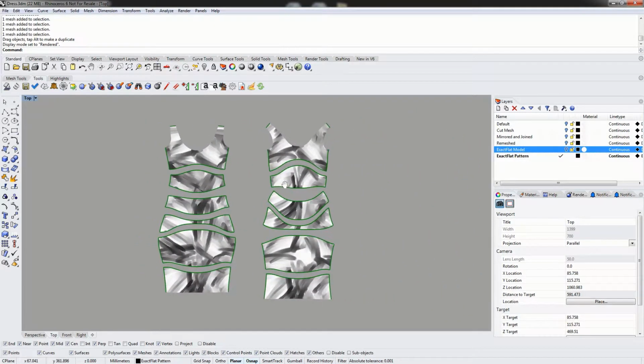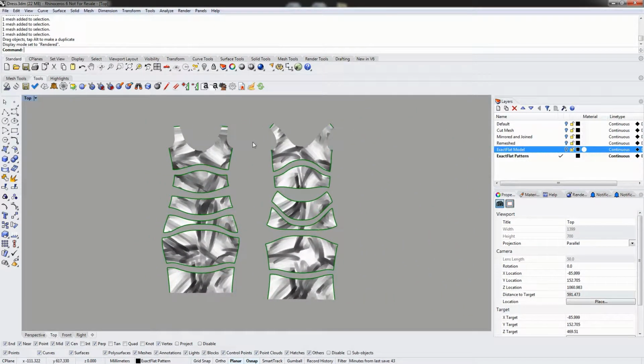So from here, depending on your process, we have a couple options. We can either save this file as a DXF right now for use in other patterning applications. So if you're using something like Gerber AccuMark or Optitex to do your patterning work, you can create a DXF and you can proceed with your normal workflow. Or you can use the ExactFlat tools to add additional patterning information.